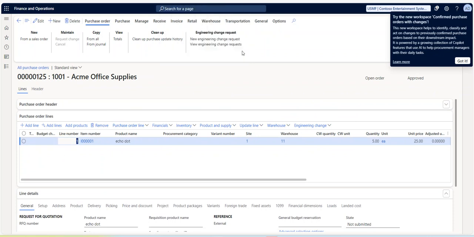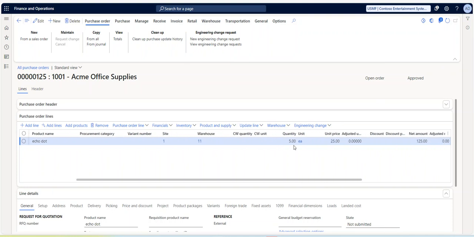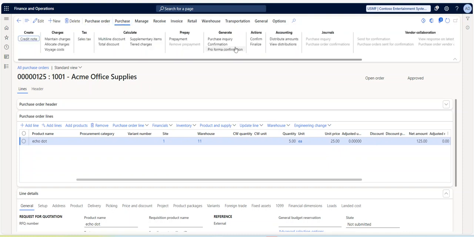I have opened this particular purchase order and you can see the quantity 5 has been added, and you can see the unit price got updated as 25, as we have defined in the base purchase price of this particular product at the item master level. Okay, and let me proceed further. So I will click on confirm. Once I click on confirm, the confirmed purchase order will be generated.